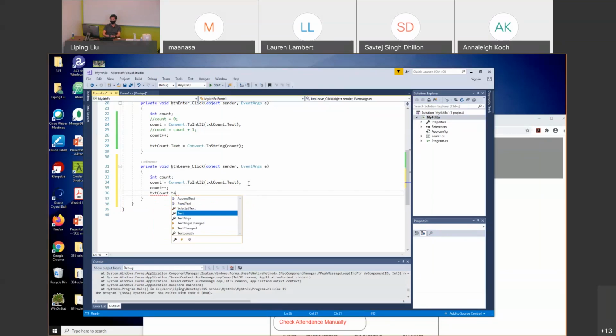And now let's just report the result. Say count.Text equals count. Okay, and then of course we need to convert this into text. So convert to string, because you need to convert to match the left-hand side type. The left-hand side is text, which is a string, so you need to convert to string.